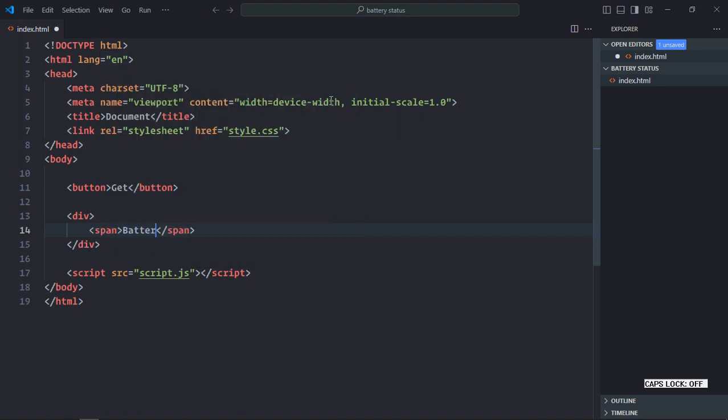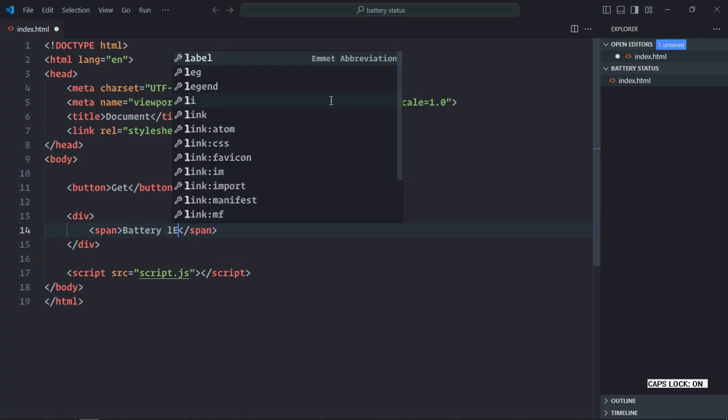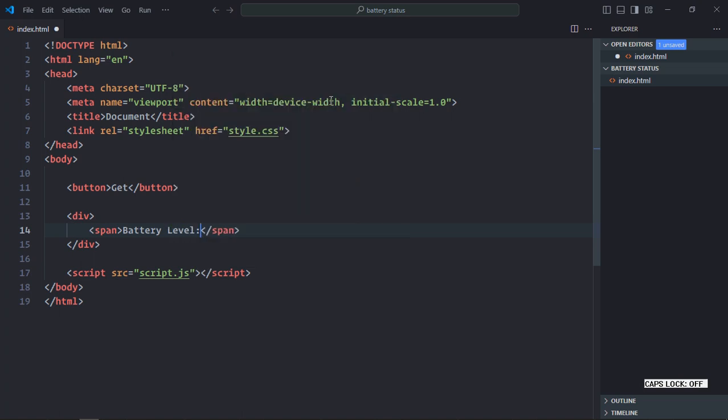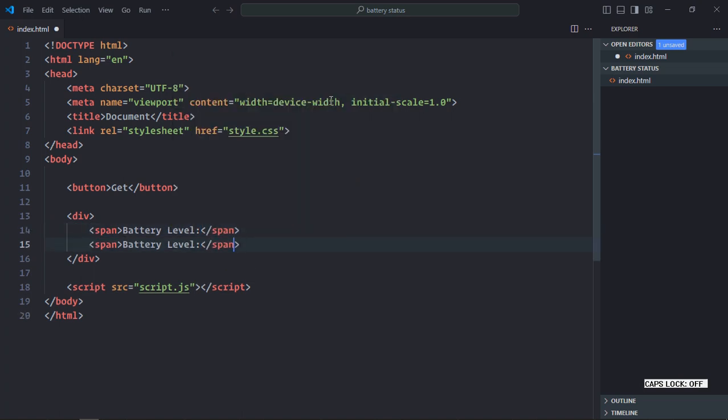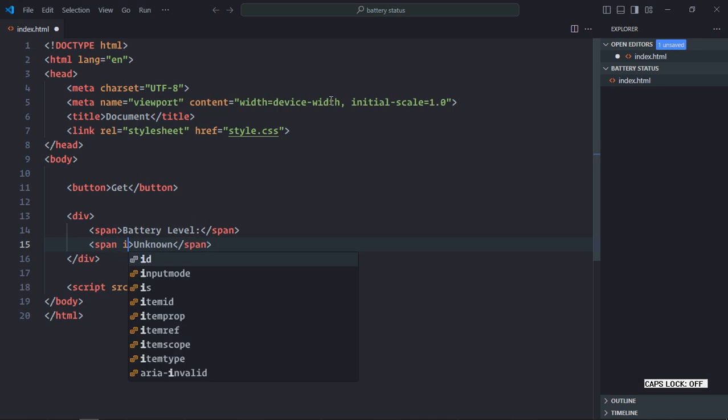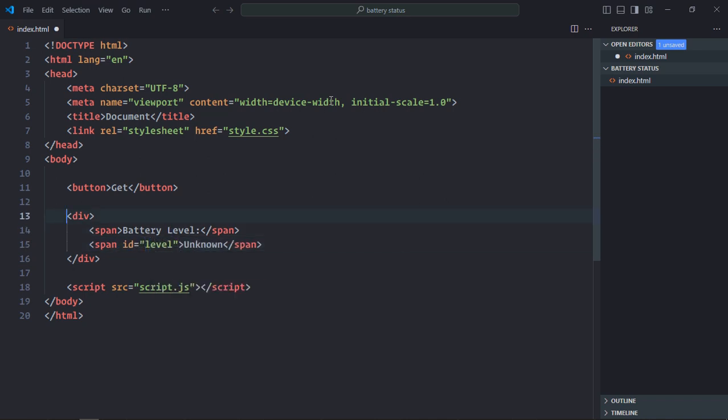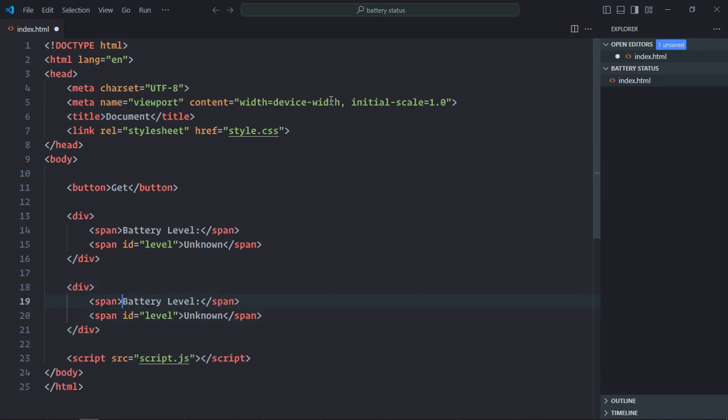The first thing will be battery level. Just copy and paste it. I'm too lazy to type. So let's make it unknown. Initially it will be completely unknown. Give it an ID level. Now just copy and paste it here. I think we should make it is charging. Also give it the same ID.